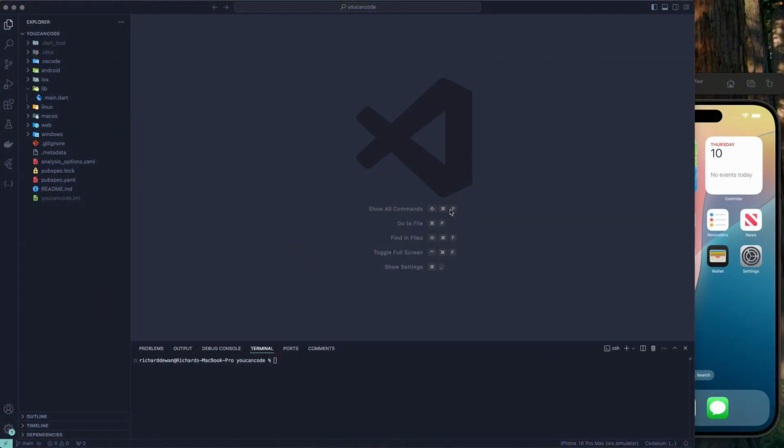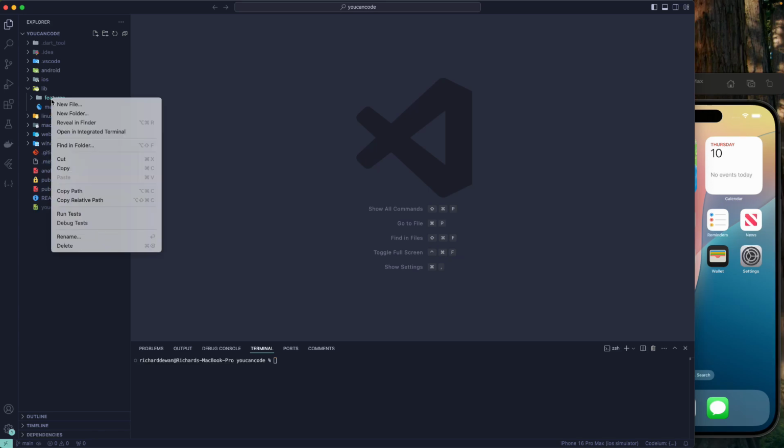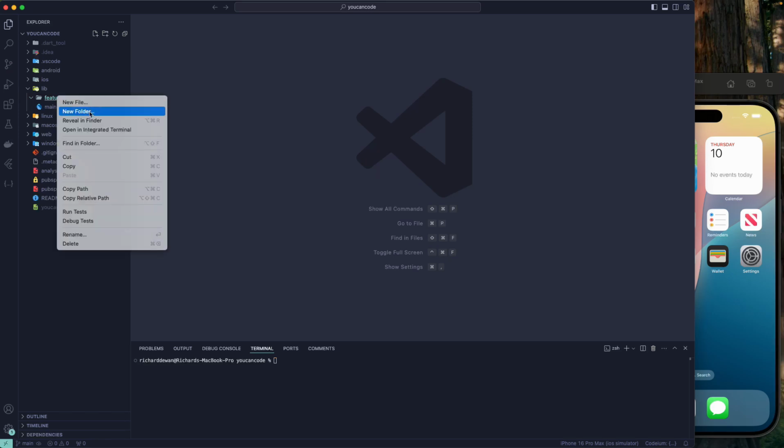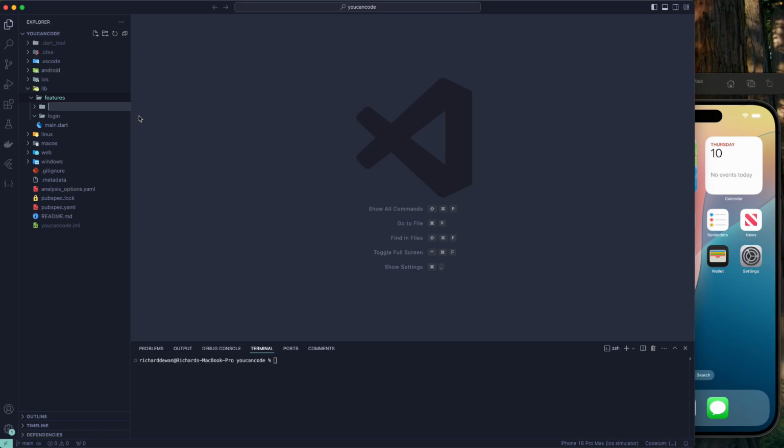Let us continue with our lesson, and in this particular lesson, let us set up our router. We'll be using the GoRouter. For that, we'll go to our lib folder and create a new folder, and let's call this one features. Inside of this features folder, I'll create a new folder for login, and also one more new folder for sign up.